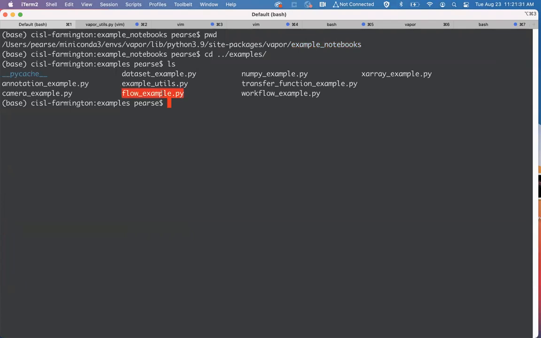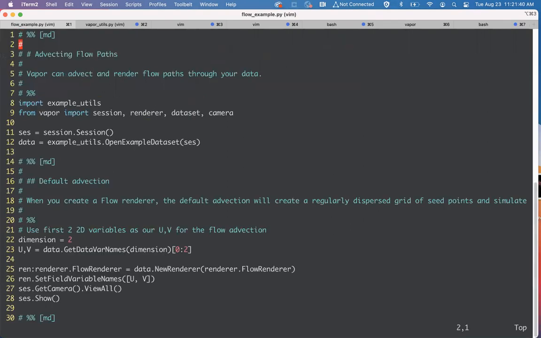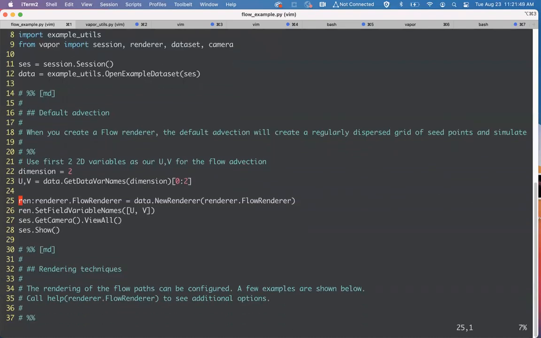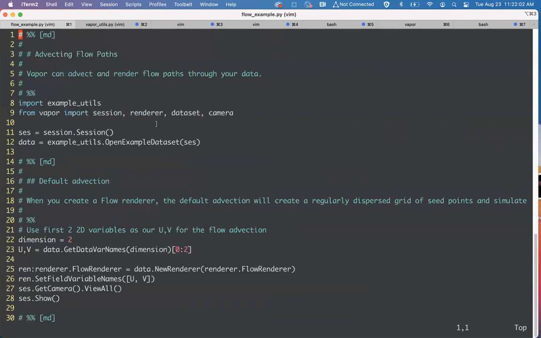I'd like to show you guys my flow example. Here it is in pure Python. If you guys are ever wanting to know, I've shown a bunch of functions and not all of the functions are covered in these examples. So how would you do this?